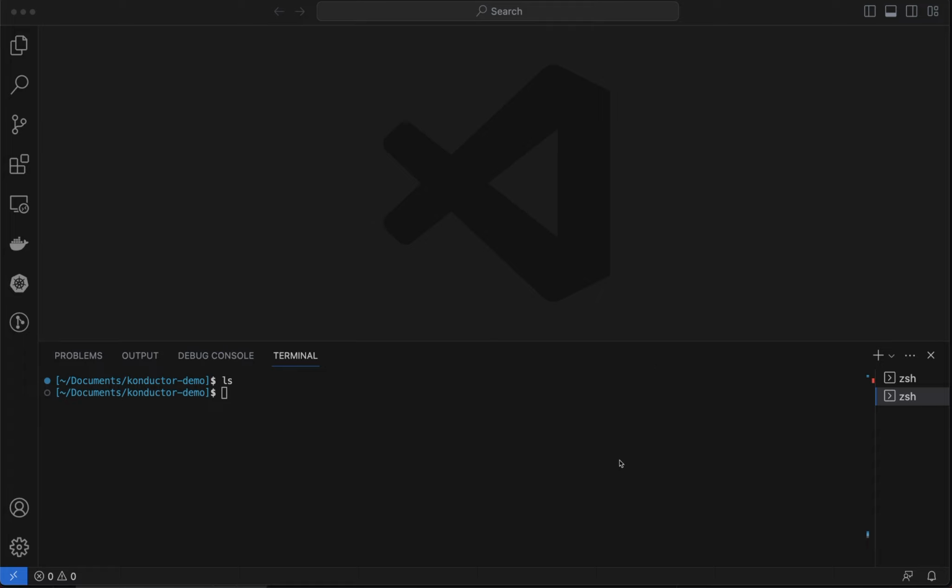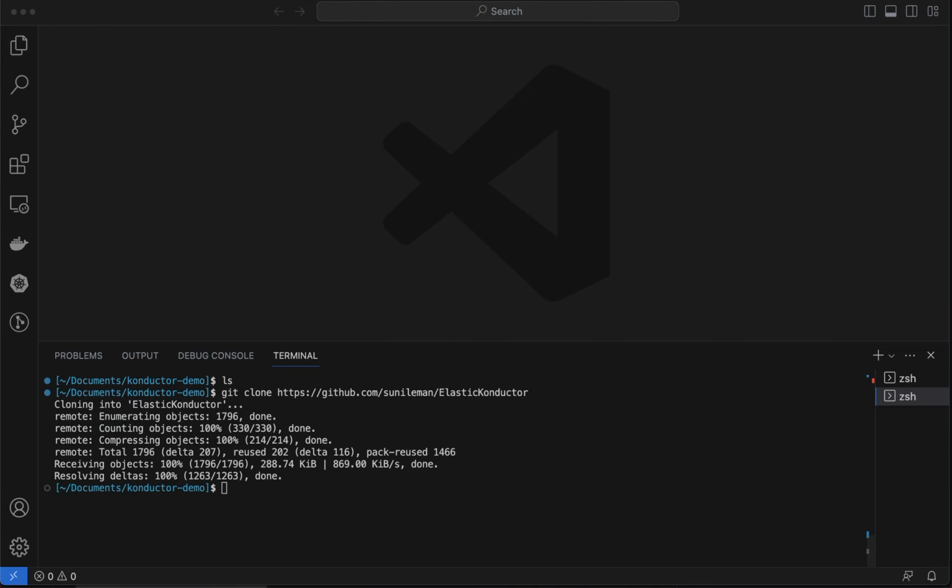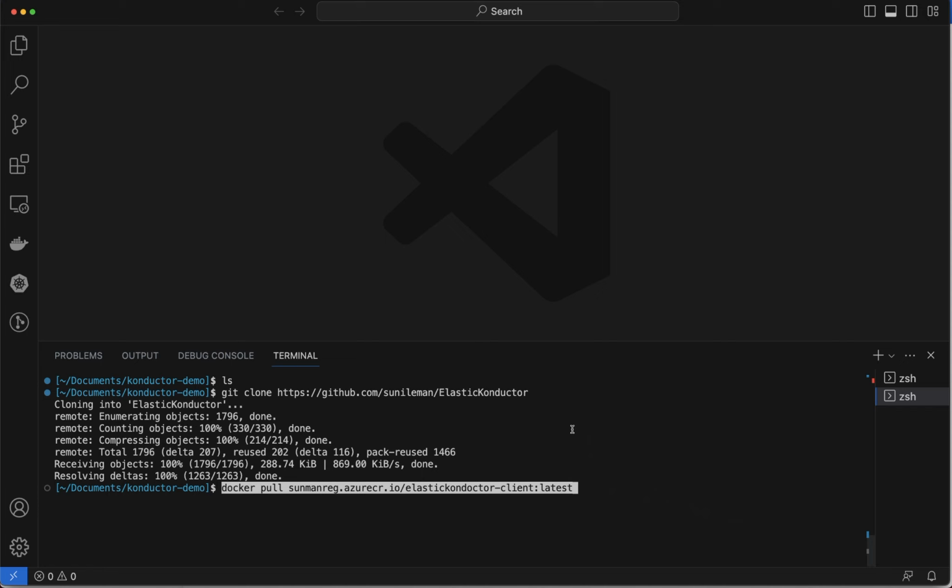Now there's really only a two-step process to have the client working. First, you want to get the repo. You want to git clone the repo, which is the actual Elastic Conductor repo. And now that that's been downloaded, the next thing you want to do is pull the Docker image. Here's the location. Again, all of this is documented in the Git repo.